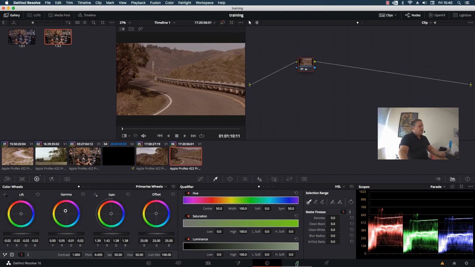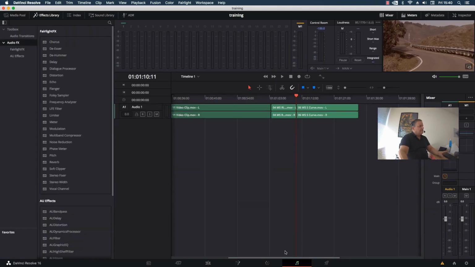Okay, so next tab over is our Fairlight audio page. We can work on the audio here in this area, but we can also work on it within the edit page as well. So we'll look at this more in the later modules.